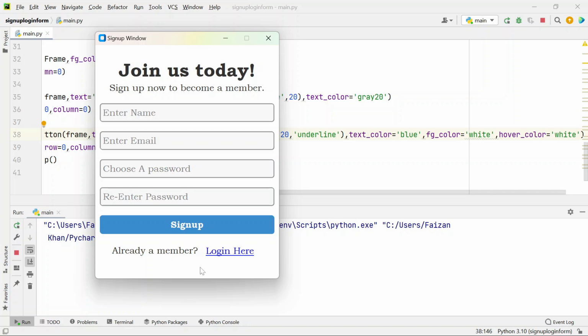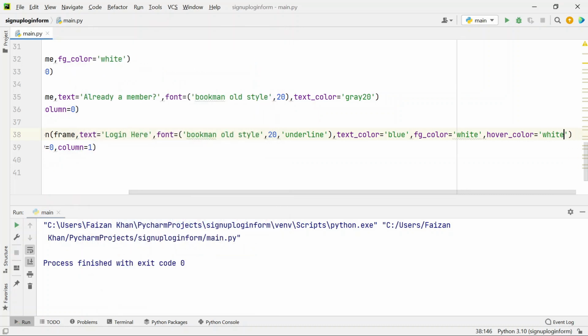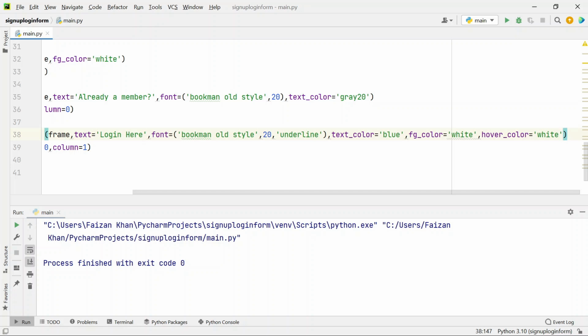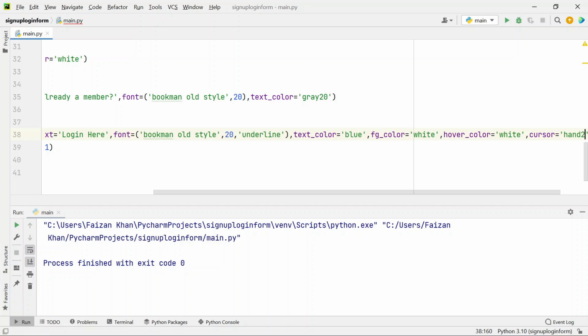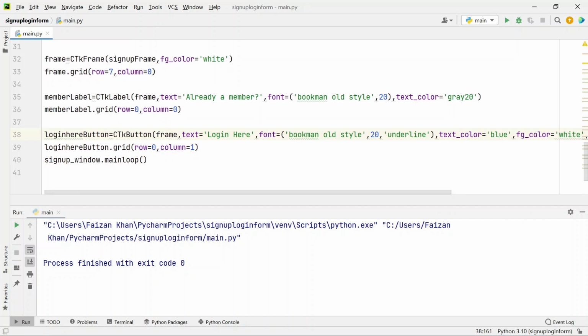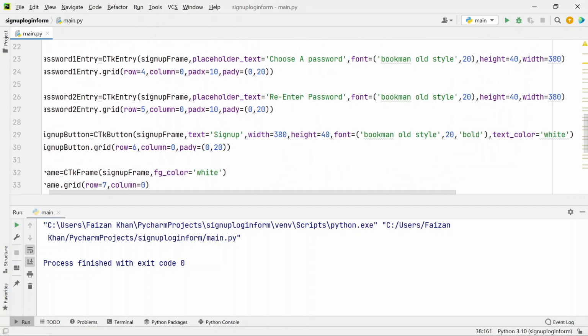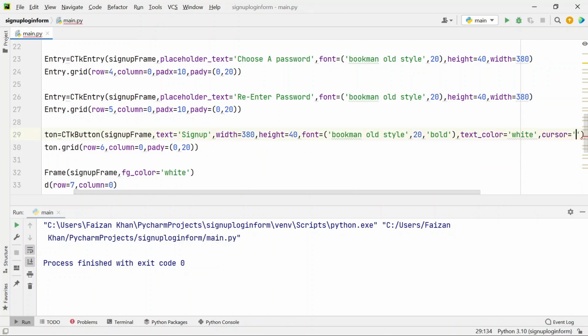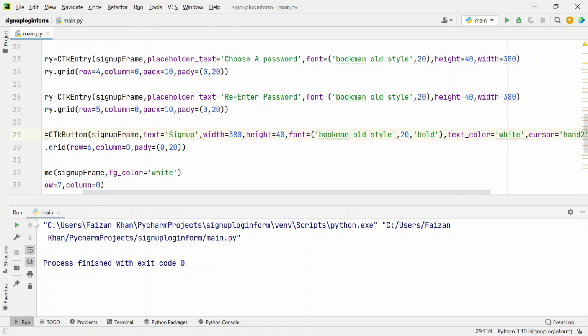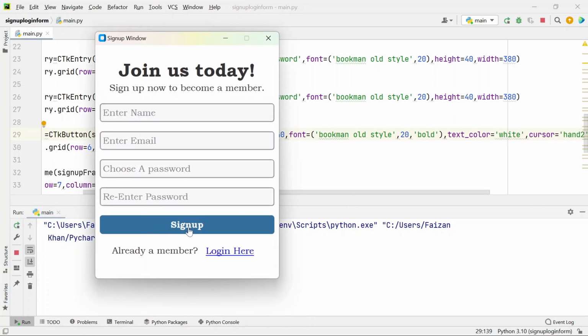And the next thing is, when I bring my mouse pointer on this button or this button, the symbol should change to a hand symbol. For that we have one property which is known as cursor, and its value has to be hand2, like this. So inside this login here button and inside this sign up button, you can add that property, cursor equals hand2. Now if you run it and bring your mouse pointer on these buttons, you can see the hand symbol, right?